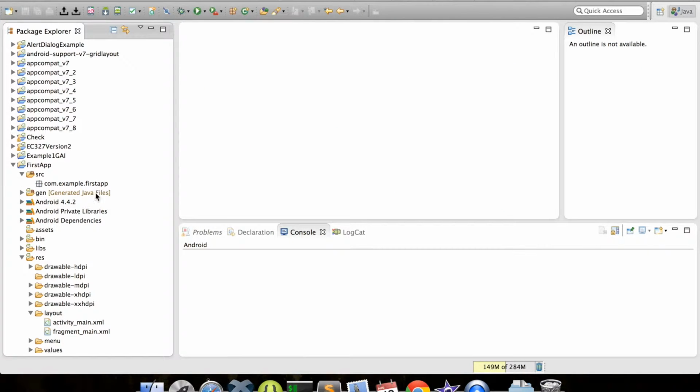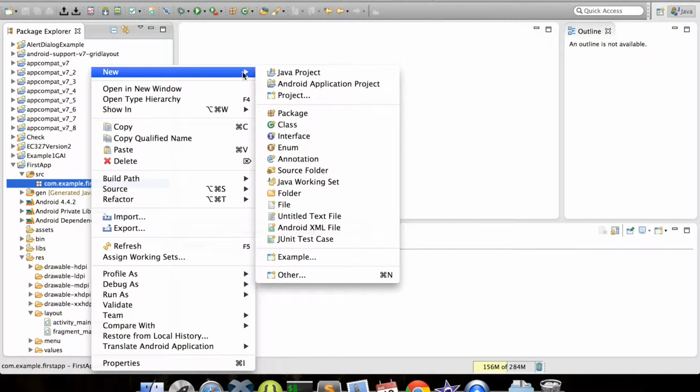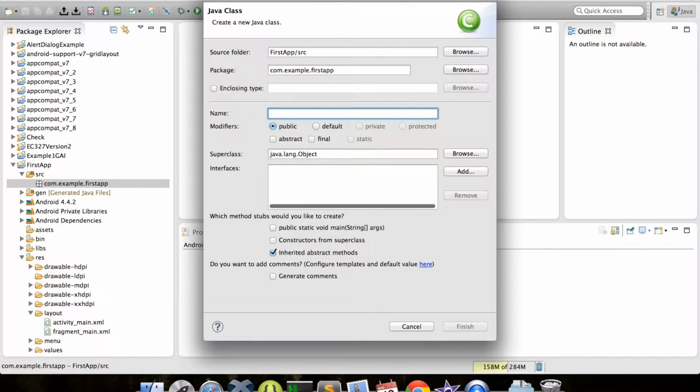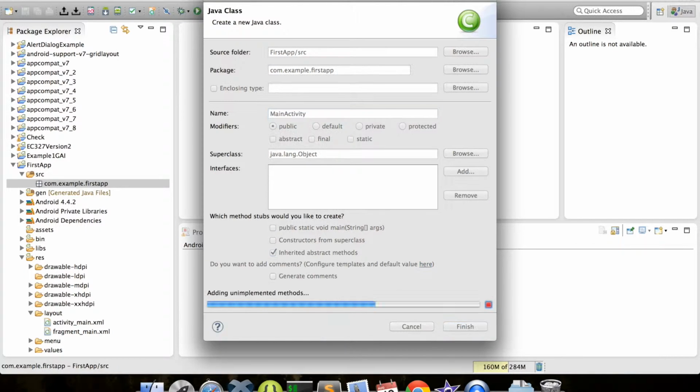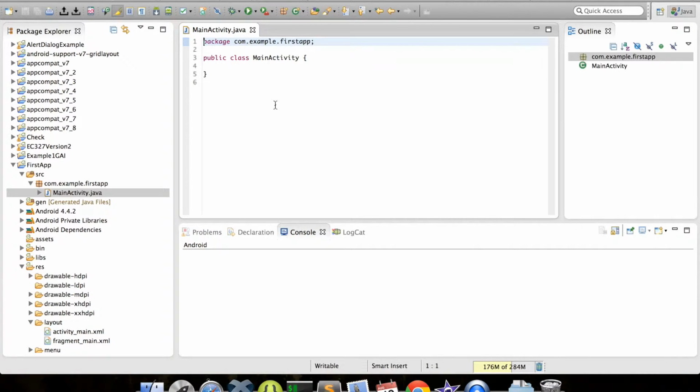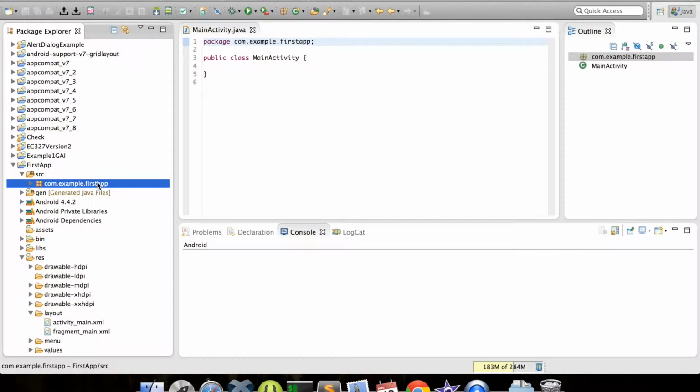Then, right-click on the package name and create a new Java file. We'll name it the same thing as the last one, which was MainActivity.java. The first thing we need to declare in this new file is what package this file is located in. We're essentially telling the compiler that it will be located in this group of files. We'll declare it by writing package com.example.firstapp, or whatever your package name is, which is right here.